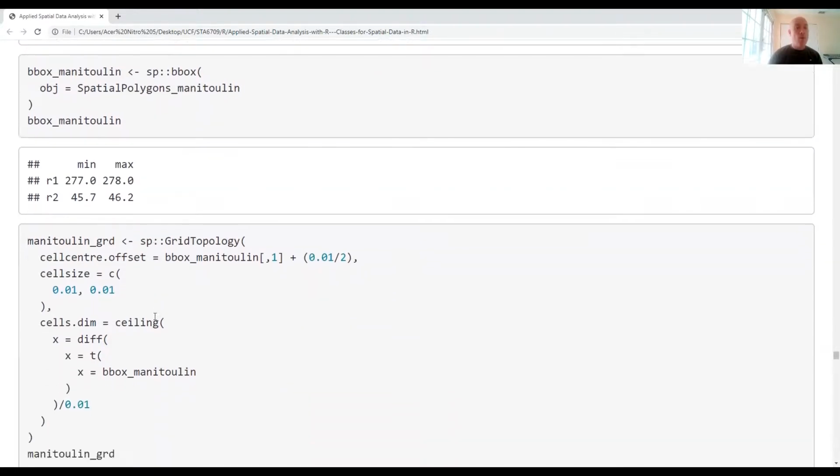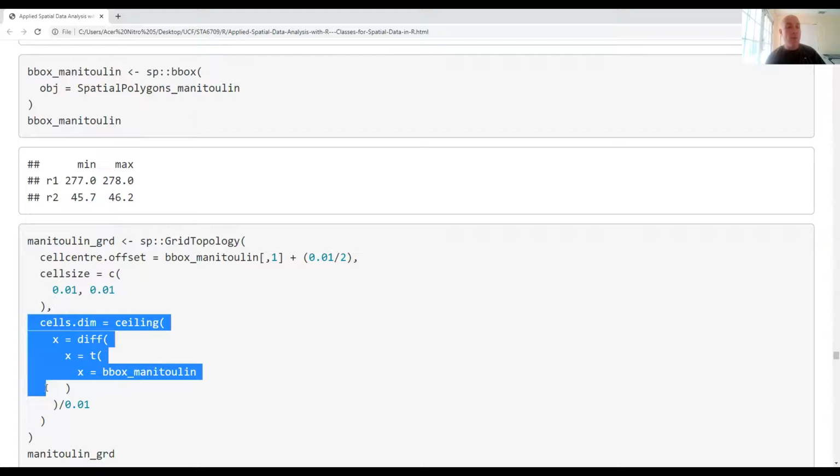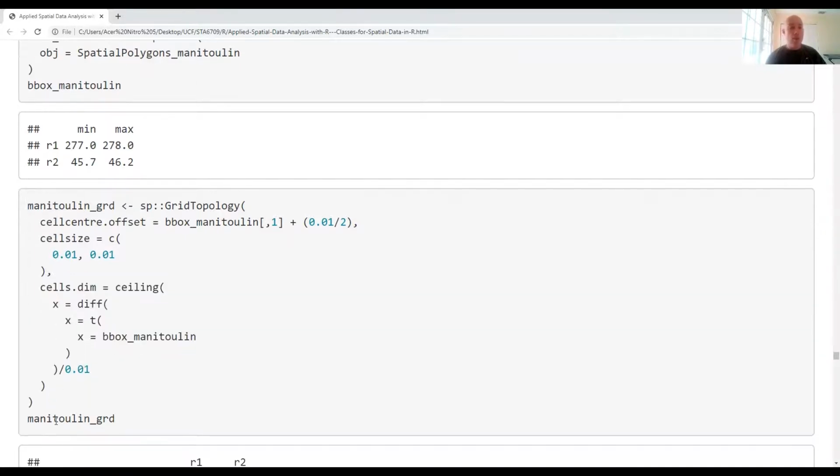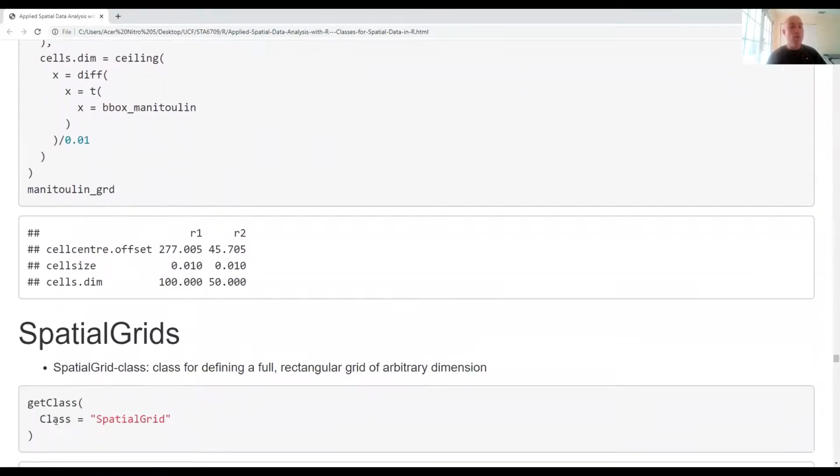So now if I want to go ahead and create my grid topology for this bounding box, notice that what I'm doing is passing a bounding box. I'm giving it a little bit of offset, so here I'm specifying the center of it. Then I specify how big each cell needs to be, and then specify the cell dimensions. And I'm going to end up getting my grid topology, and this will specify all the features of that.